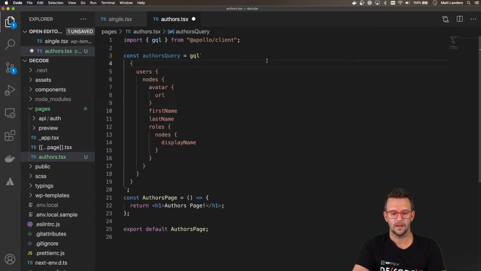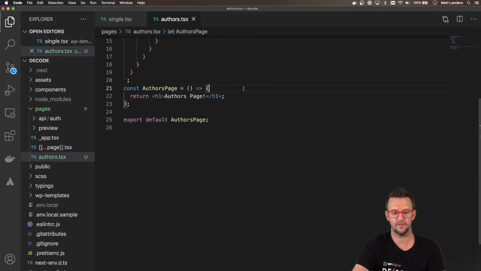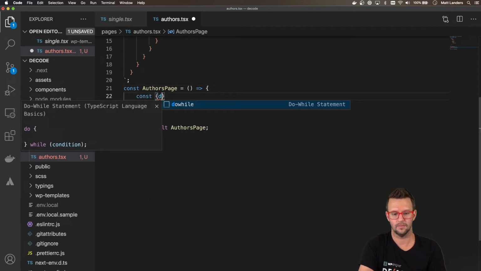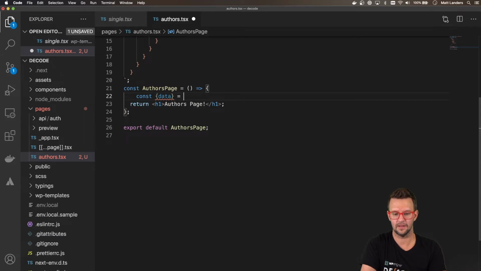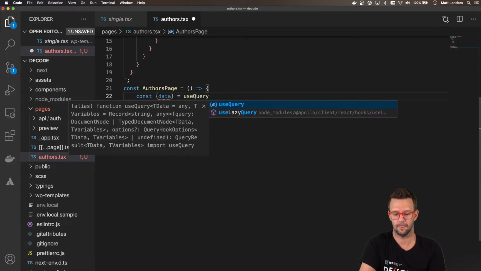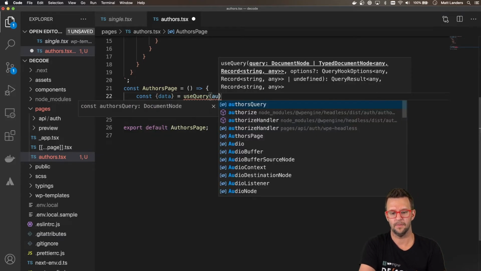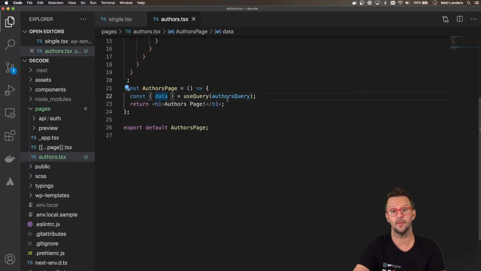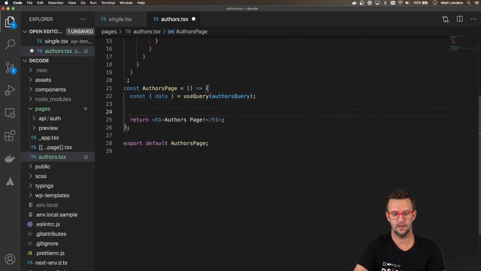Great. Now what we want to do is also use useQuery from Apollo to make this query. And this is pretty neat. If you've ever used Apollo, this will be pretty surprising that this is working. So I'm going to say data equals useQuery, and I'm going to pass in just the authors query. And we should be good. So now we have our data from the query in a variable.